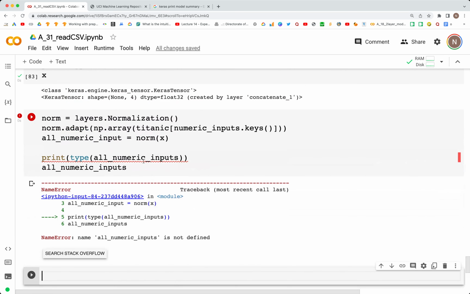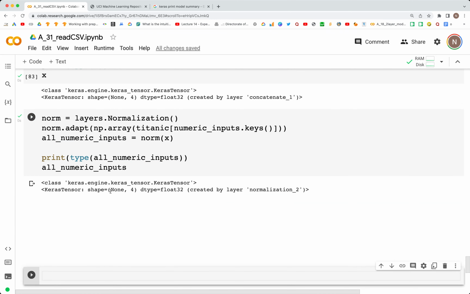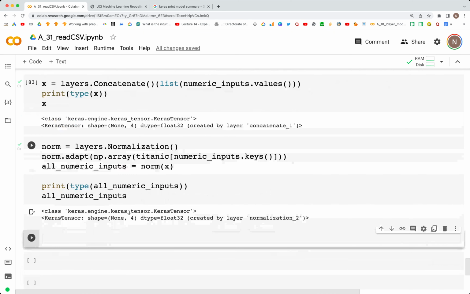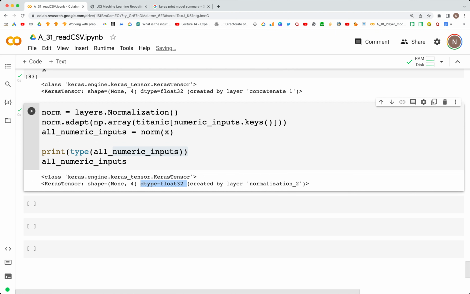And so let's see what there's inputs, I missed the s there. So here's what we have. We have a Keras tensor, which is all_numeric_inputs, and it is of data type float32 because it has all the numeric values in it.